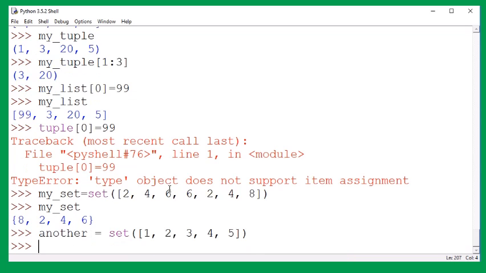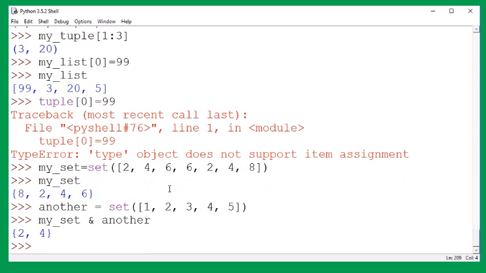And so now I've got two sets. Well, the reason that they created sets is they wanted to mimic mathematical sets. And so something you might do in math class, if you have two sets, is you might want to find out where they intersect. What numbers are in common between the first set and the second set. And you can do that in Python with an ampersand. So you can say, what's in common between my set and another set? And we can see, well, they both have 2 and they both have 4. And we see that is definitely in both of those sets.